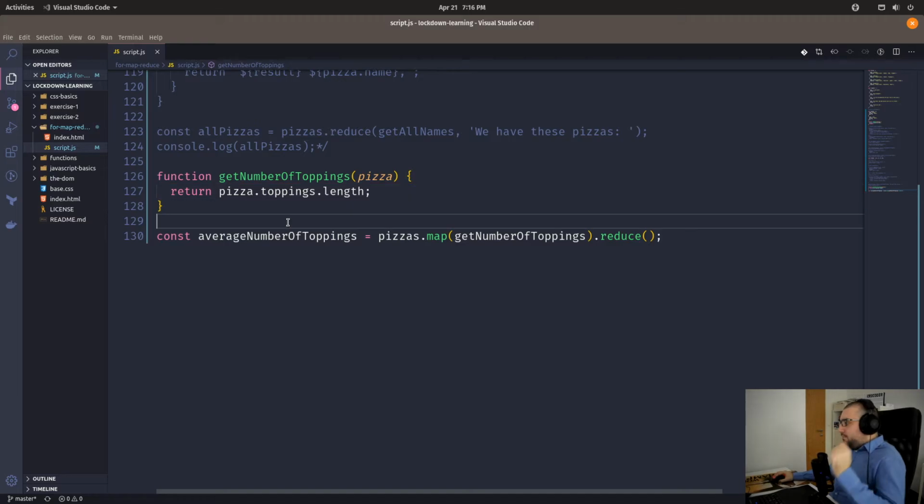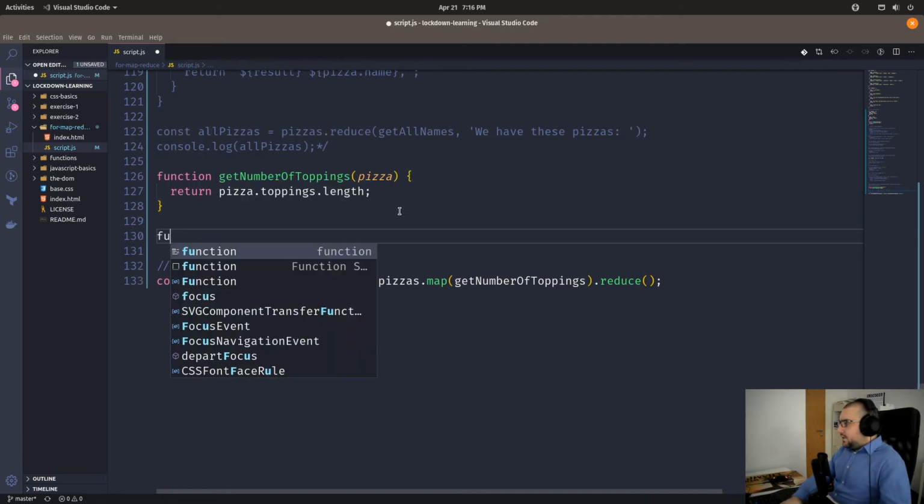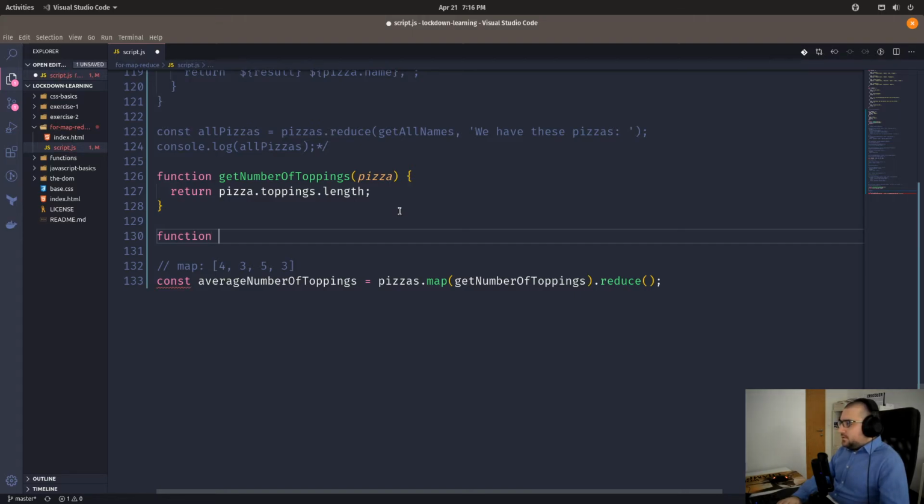So after we call map, we will actually get 4, then 3, then 5, then 3 in here. And after that, we want to sum all these numbers, then divide them by the number of numbers in this array. So we'll get the average number of toppings on our pizza. So let's try to write a function here. I don't know what to call it, average or calculate.